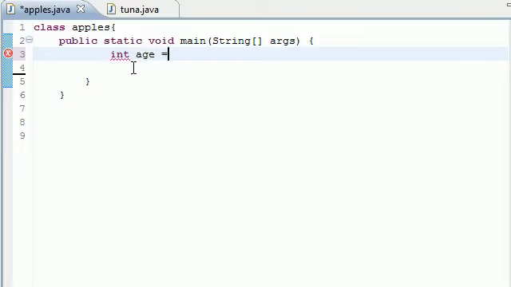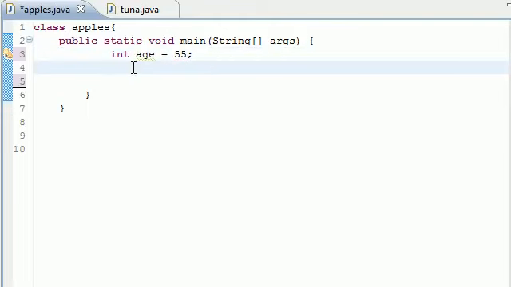And in this tutorial I'm going to be going over something called an else if statement. Now, an else if statement is pretty much a way of giving Java many options.